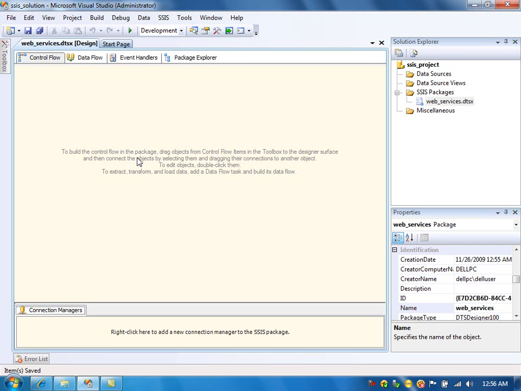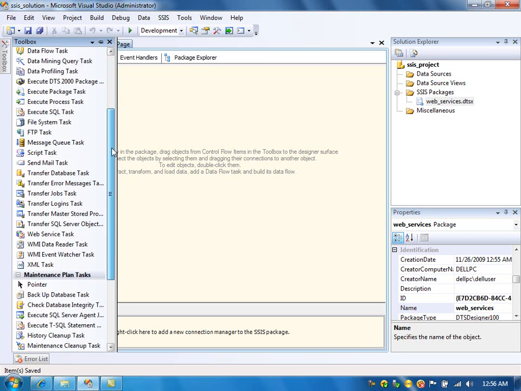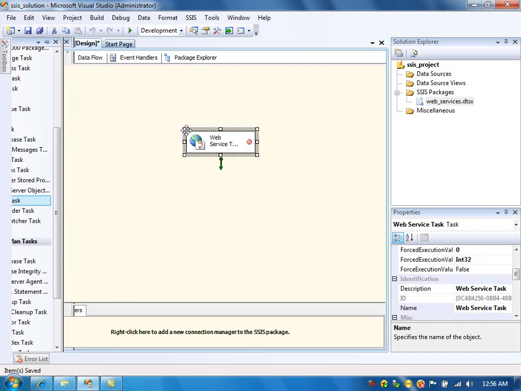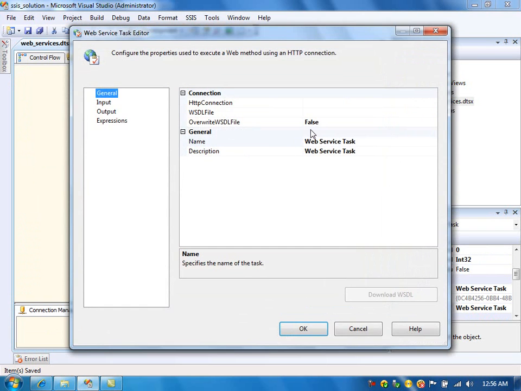The response we get from web services will be an XML-based response. After retrieving the data from web services, if we are going to use the data, then we need to parse it. For that, we may be using the XML task. Okay, first let's retrieve the data using web services. So click the toolbox and drag the web services task onto the designer window. Okay, double click that. First, you need to make a connection to web services.